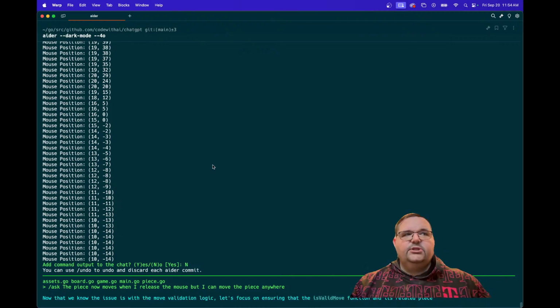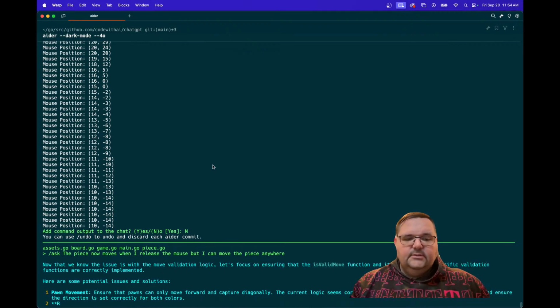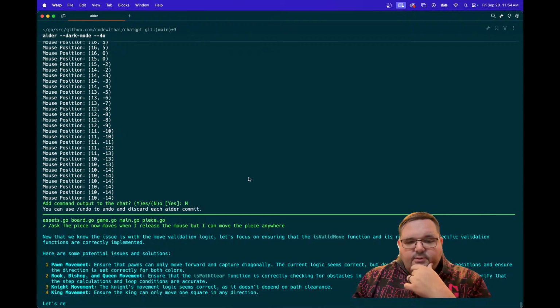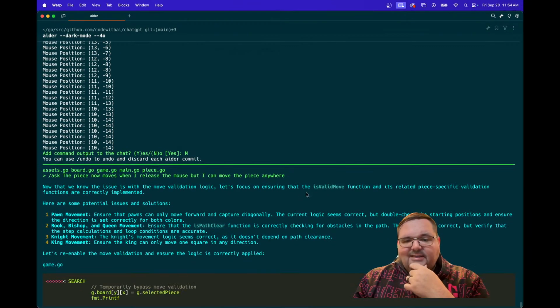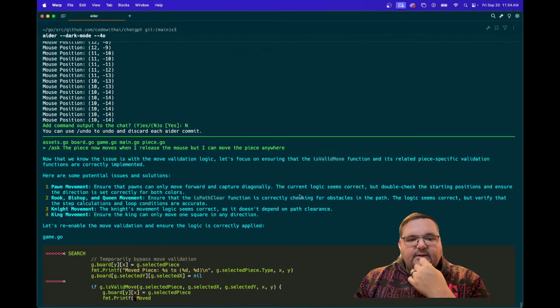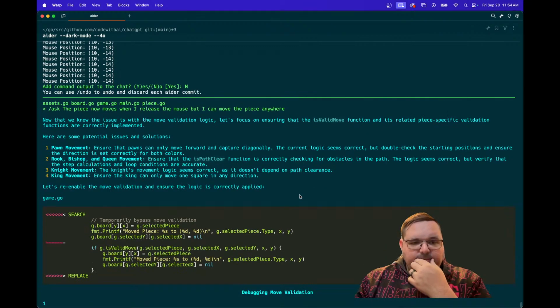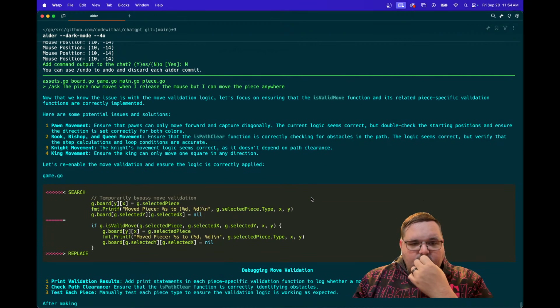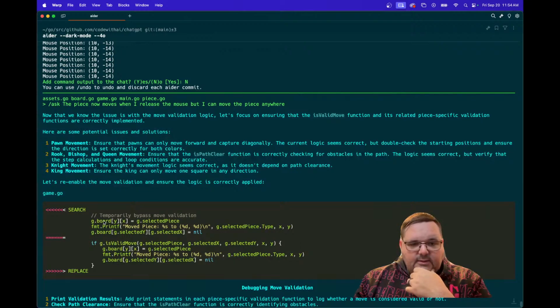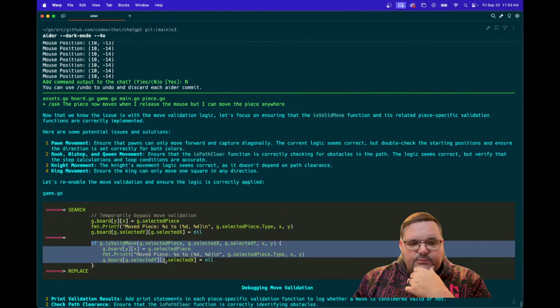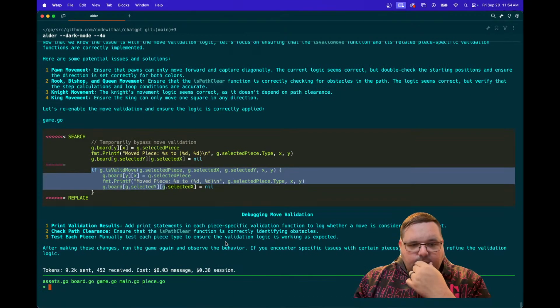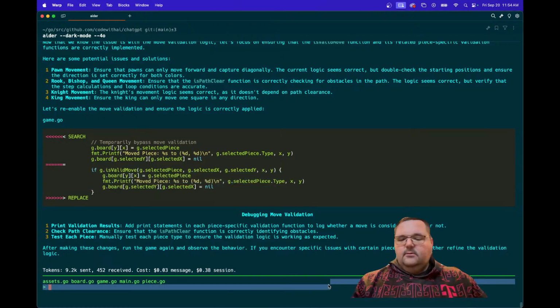All right, so we're just going to keep iterating on this and kind of see what happens. It says, now that we know the issue is the validate logic, let's focus on ensuring that the isValidMove function and its related piece validation functions are correct. Pawn movement. Okay, so let's see what it does for pawn movement. This was the temporary bypass. It's putting it back. Okay, so let's do it.